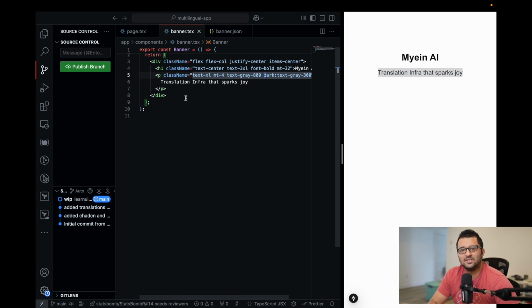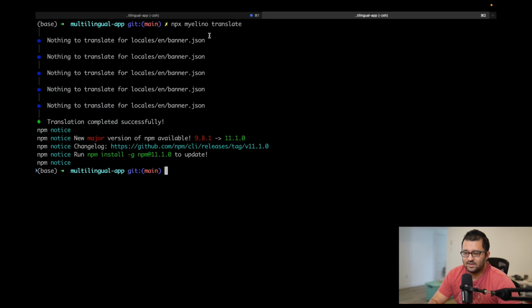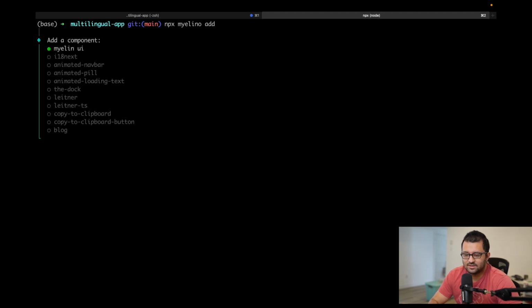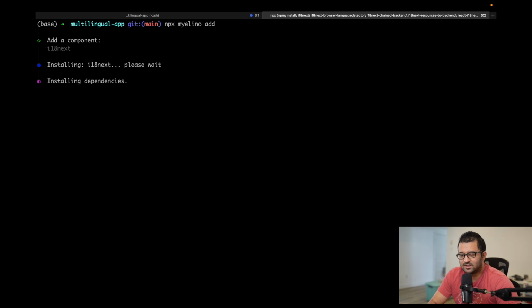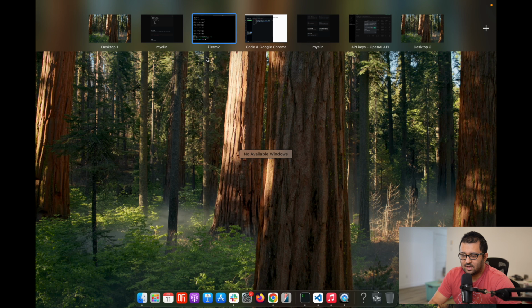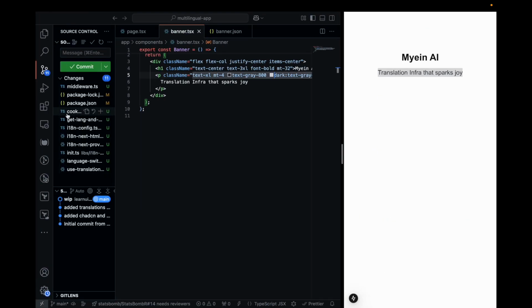There are many translation libraries that you can use, right? We're going to use React i18next, and there is a command. One of the commands that you can add is components. As you can see, there are a lot of different components that you can add. The one that we are interested in is i18next. What this does is install all the dependencies. As you can see here, it added 11 files.